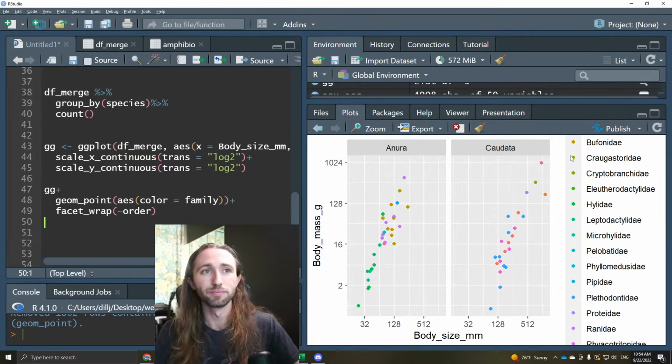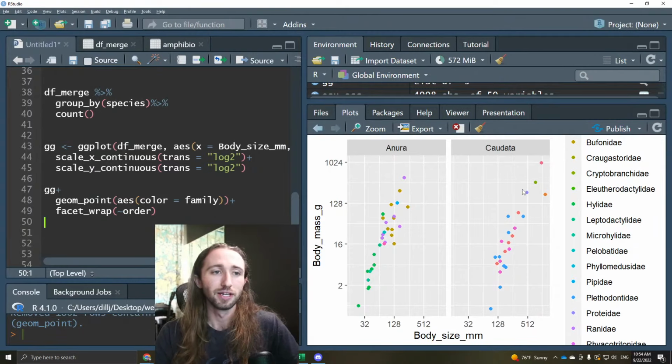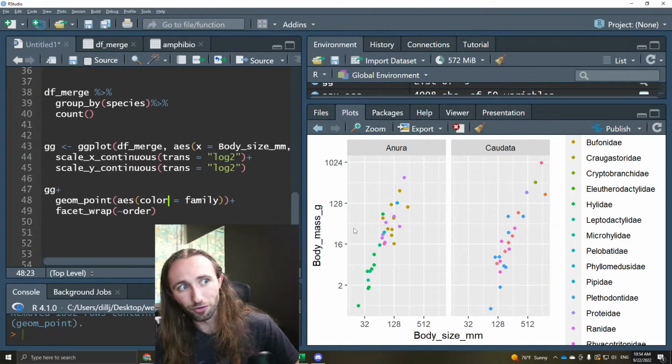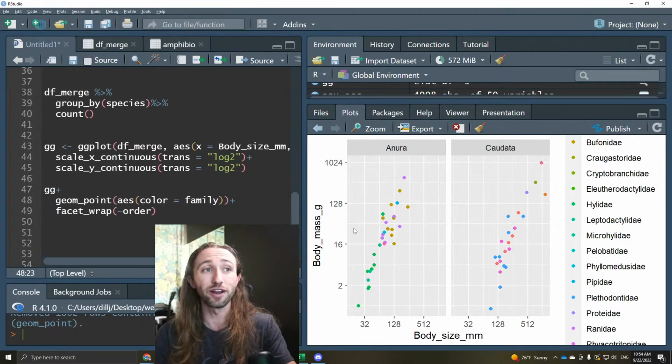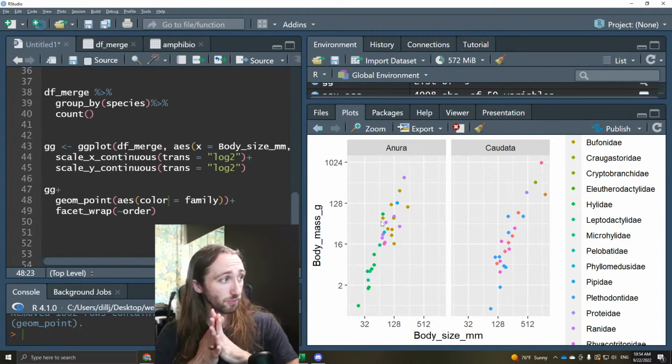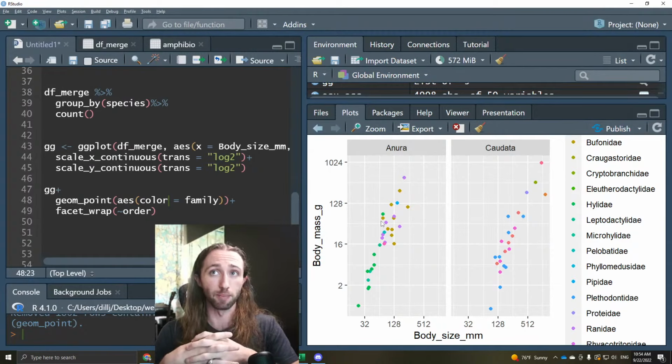Order, yep. Anura, Chordata, frogs, salamanders. And we can see that, hey, look, it's still colored according to family. All the families have their own unique color, and we can very easily see different trends for frogs versus salamanders. This is probably one of the most useful functions within R, within ggplot, is the facet wrapping.